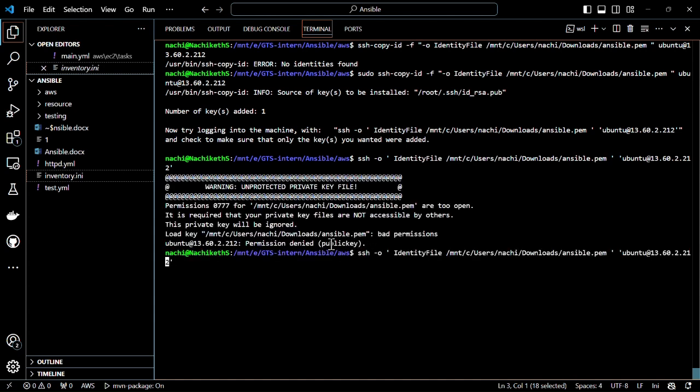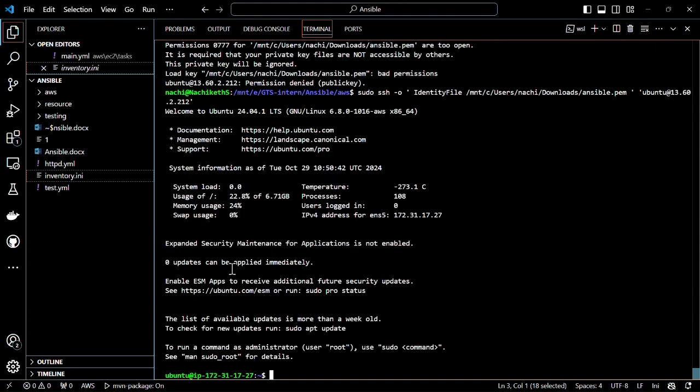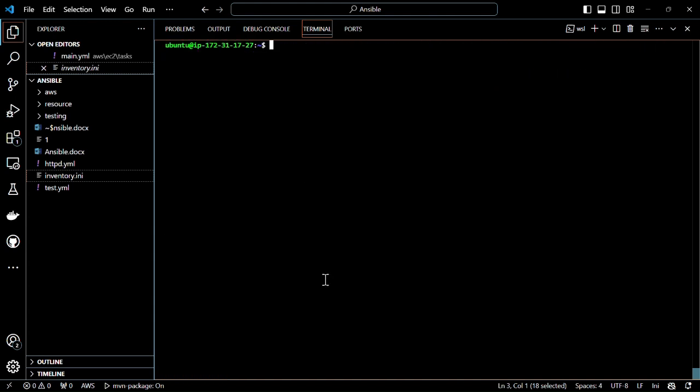Since it's saying, probably we need to provide sudo. Look here, so we got access to our EC2 instance, right? So we'll try sudo apt update.